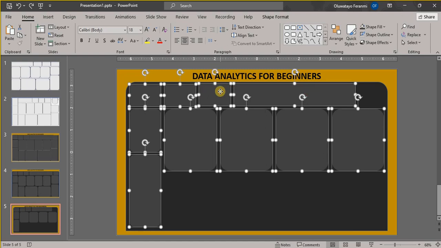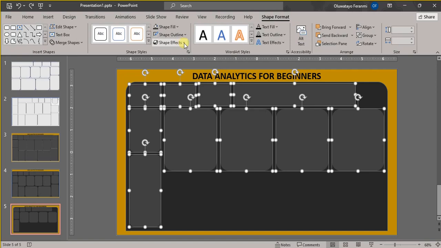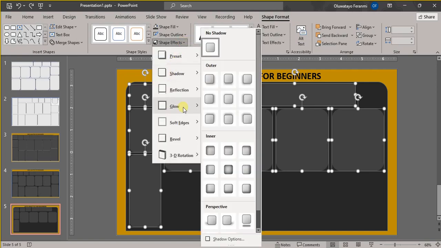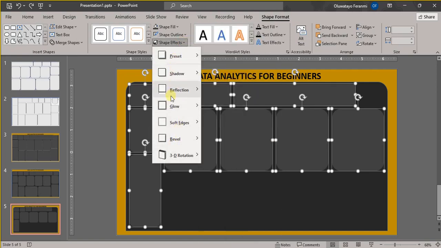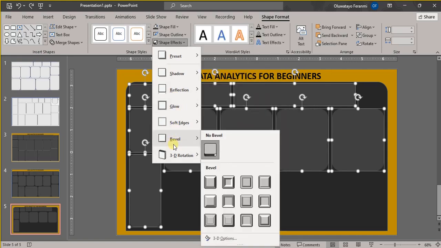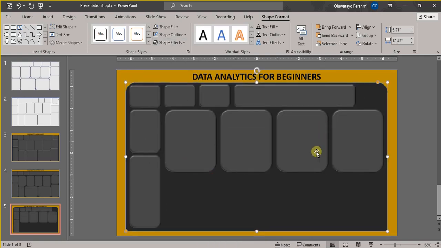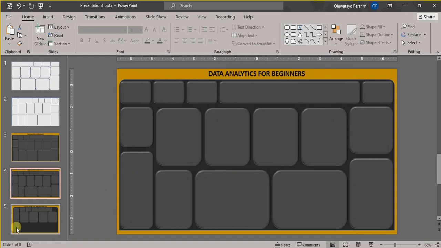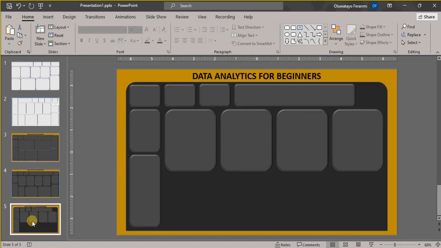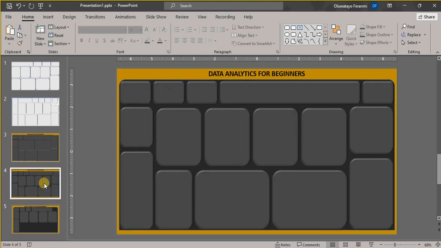When you've selected everything, come to shape format again. Now come to shape effect. When you come to shape effect, you can select anything you want. You can play around with this when you are free. But let's quickly go to bevel and use the first one. So you can see the shape has changed. That's how I got there actually. Like I said, I will not continue to the end so that I will not waste time on it. So that's how I created it.